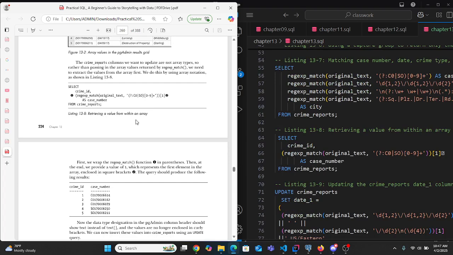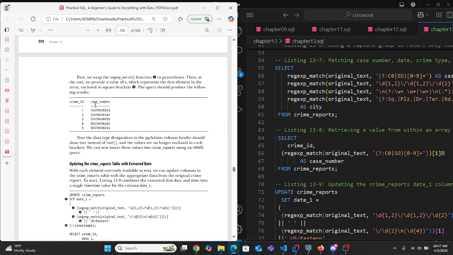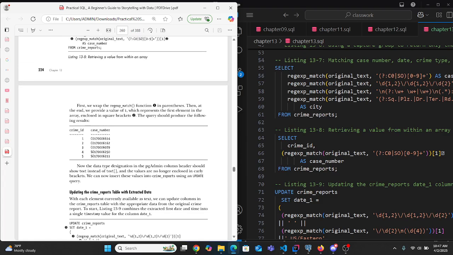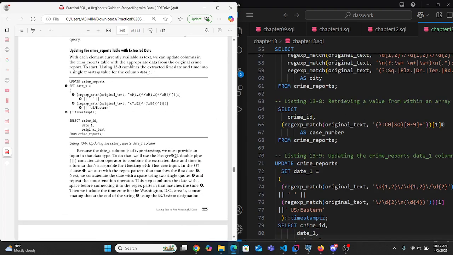We are retrieving a value from within an array. So we'll select the crime ID and then regex original text, and then we'll have this format. We'll use this format as our case number. So what we want to see here is the crime ID and the case number. So we are retrieving the values within an array.